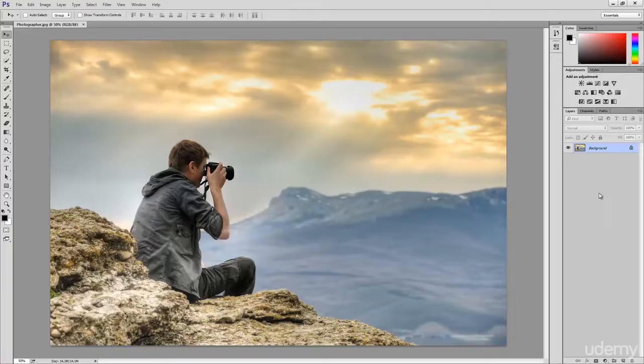To start off on my first method, I'll just go to my Layers panel and drag my locked background layer to the new layer icon to duplicate it. Then, with the duplicate layer still selected, I'll go down to the bottom of the Layers panel and click the Layer Effects button. Then, I'll click Gradient Overlay.